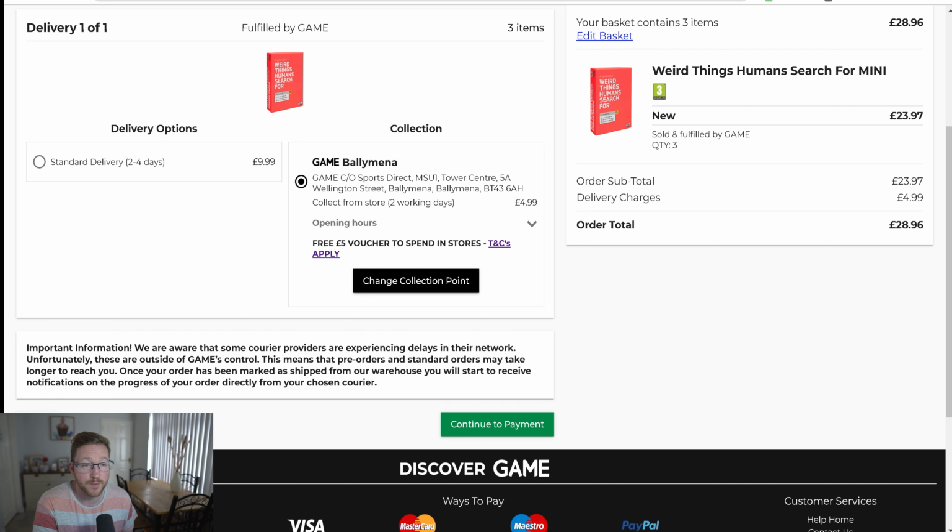So just quickly jumping back in to show you that I actually found a workaround for Game. If I select to collect it from store, they charge £4.99. Now, consider it's £5 cheaper than a delivery, but every little helps. If it's close enough to you that it would be cheaper than £5 to go pick it up, then do that. For me, it's literally a 2-minute drive. So I think I'm going to order 3 of these anyway and do that.